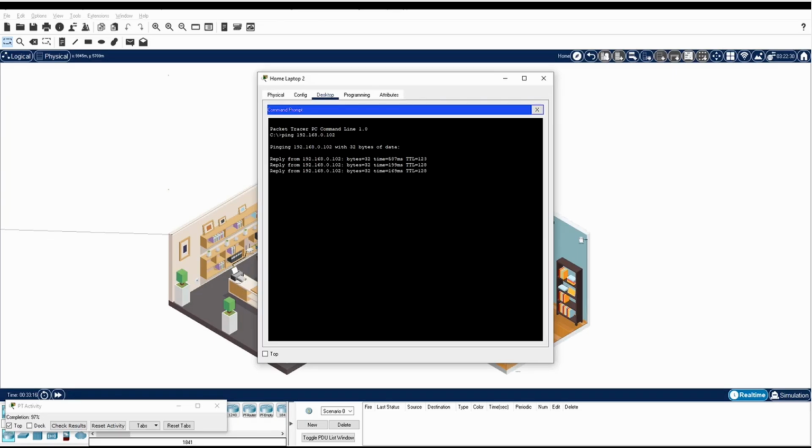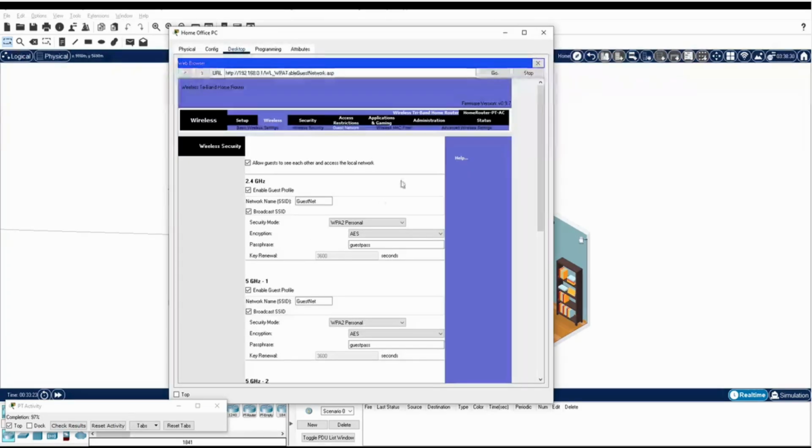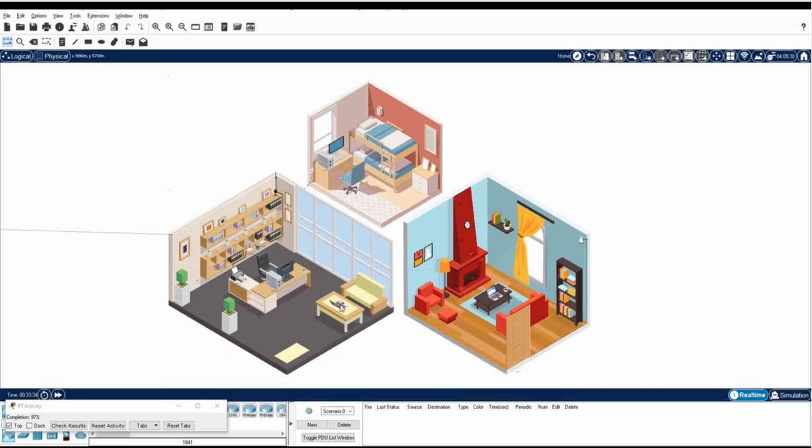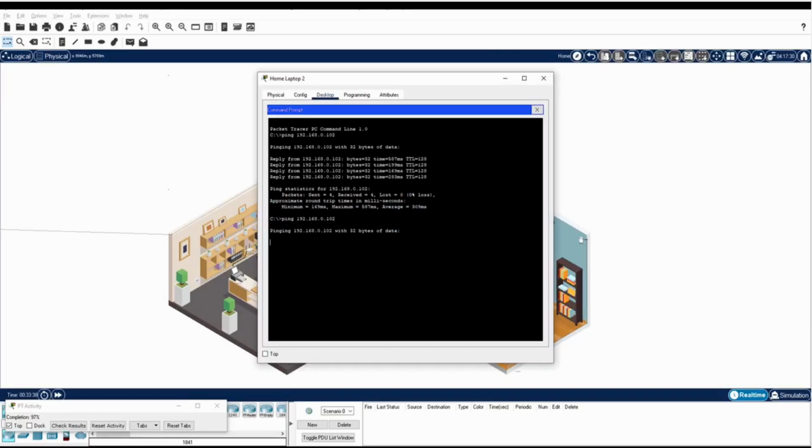You will need to set the router to prevent hosts on different networks from communicating with each other. From Home Office PC, if necessary, log back into the home wireless router. Click the Wireless tab and then Guest Network. Uncheck the box next to allow guests to see each other and access the local network. Click Save Settings. From Home Laptop 2, attempt to ping Home Laptop 1 again. The ping should now fail. This indicates that the hosts are not allowed to communicate between the two networks.